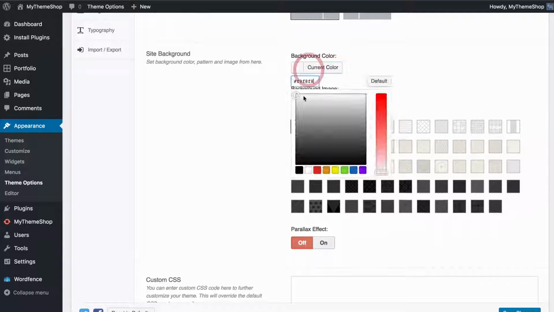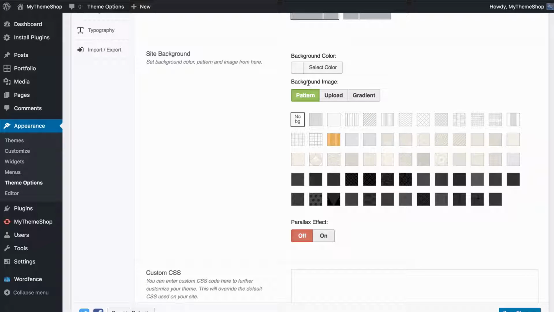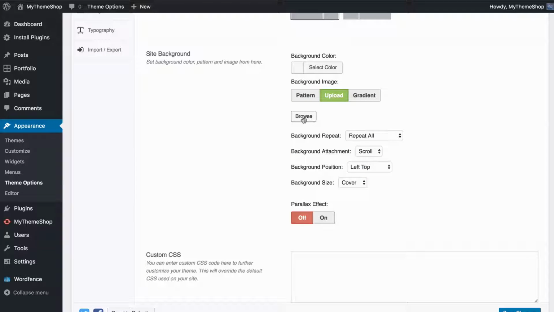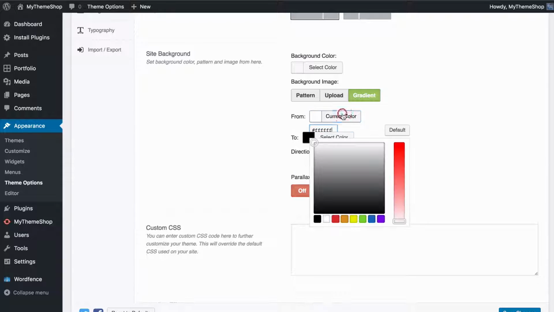So you've got the same color picker to customize the site background color, but you can also choose a background image, and that might include a pattern. You've got dozens of preset patterns to choose from here. You can upload an image, so just by pressing browse you can drag and drop an image into here, as we did with the logo, and you can choose the background repeat, attachment, position, size, and if there's a parallax effect on that. And finally you can choose a gradient.